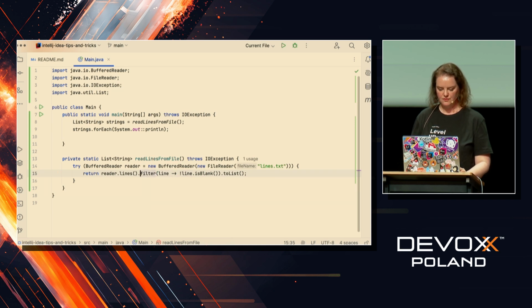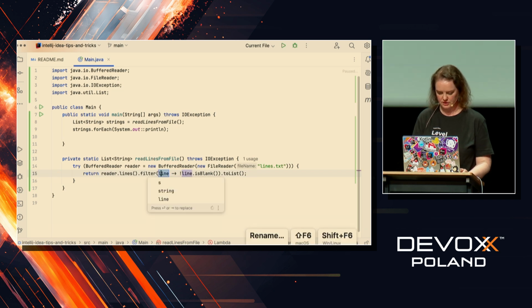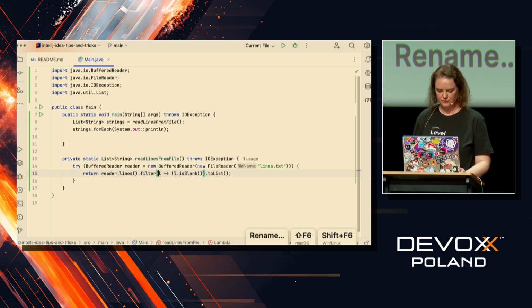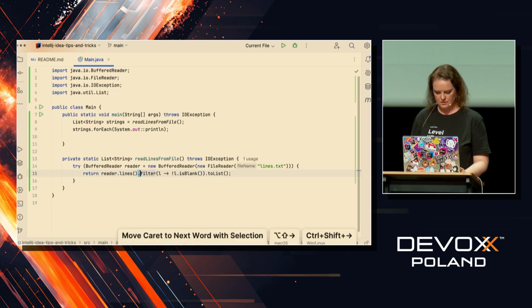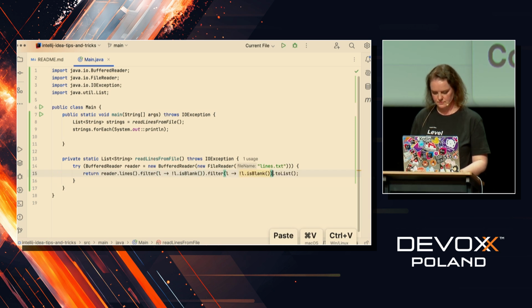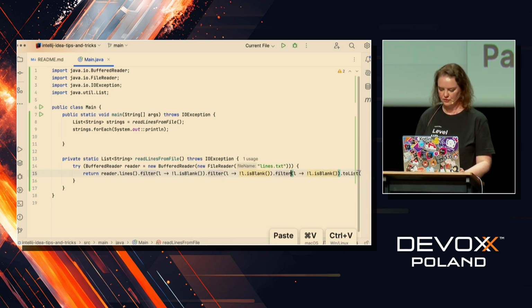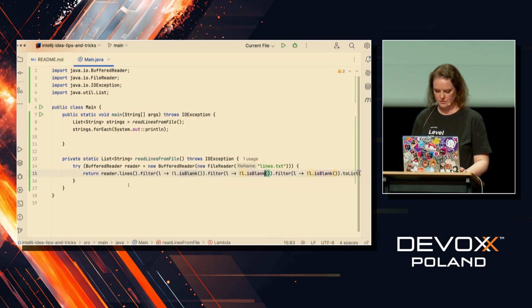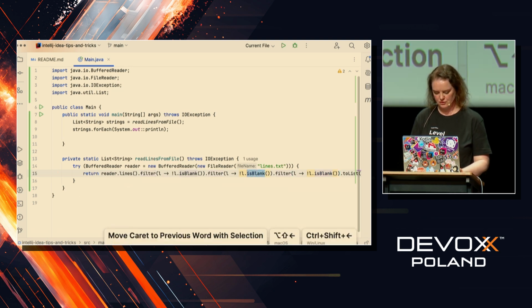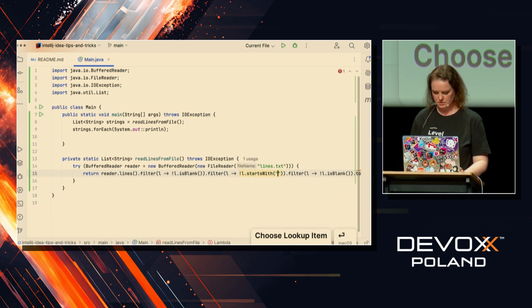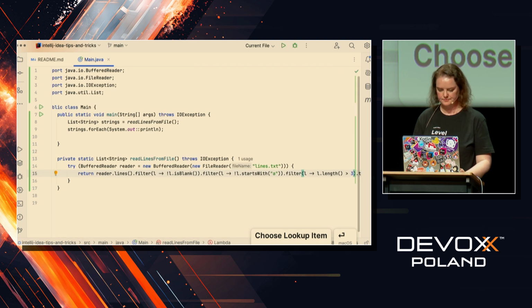Okay, so what if we had multiple filters? Let me rename filter or line into a slightly shorter name, because we're going to duplicate some filters. And change them to different filters. So let's say if line starts with A and length is bigger than 3.